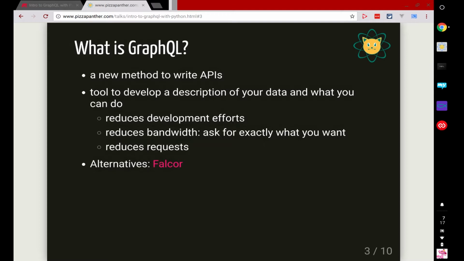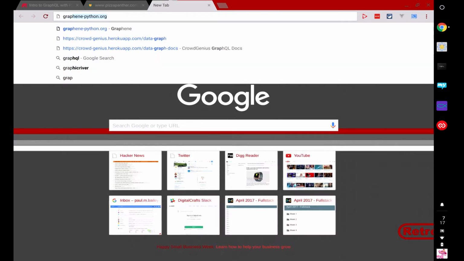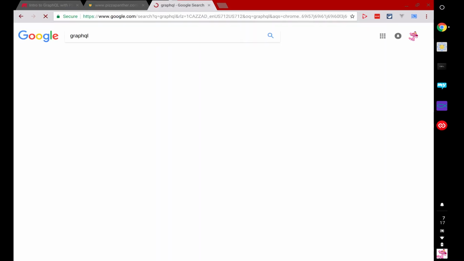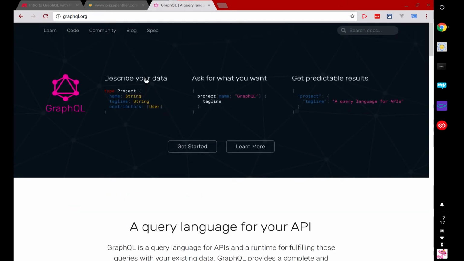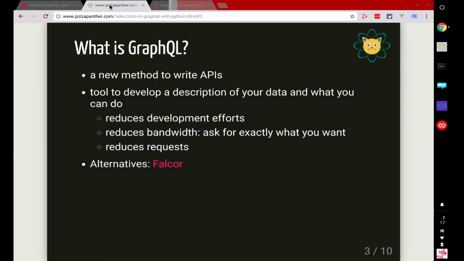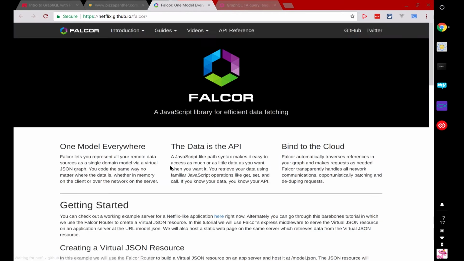This isn't really a new idea. Let's go back a step here. GraphQL was created by Facebook, and they open sourced it maybe two years ago, I think. And like I said, it's not really a new idea. There's an alternative called Falcor, and that's by Netflix. It works differently, but it's the same idea.